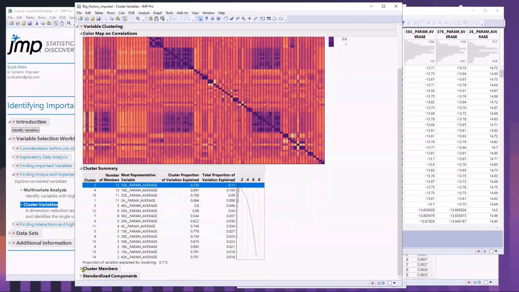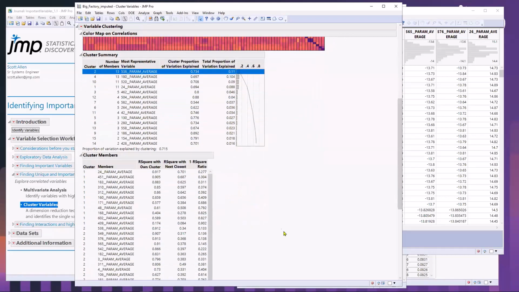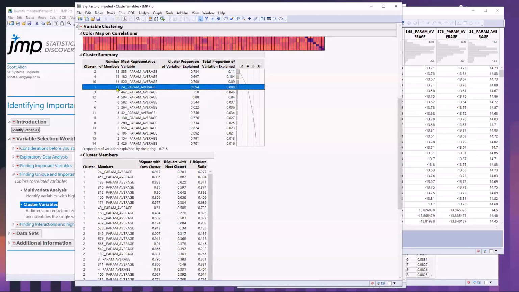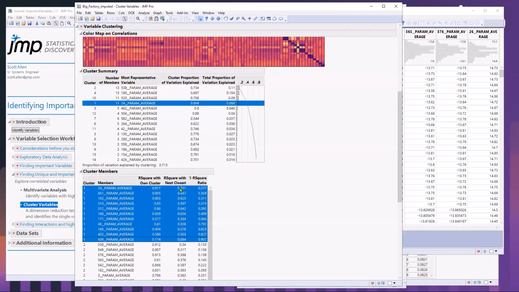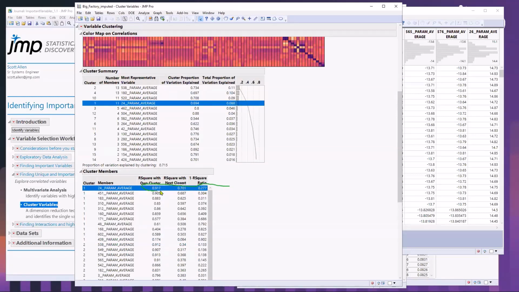And so there's some additional metrics here that JMP has figured out to say, okay, well, which one is the most representative? If you look at the cluster members, let's look at cluster 1. Cluster 1 has 11 members, and they're all here. And so you get some metrics here. You want to have high R squared within the cluster, and then low R squared with the next nearest cluster. So in this case, cluster 1 is saying 24, or I guess it's the R squared within versus the next closest, and you get this ratio, and you want this ratio to be minimized. And that's how JMP is determining which is the most representative variable.